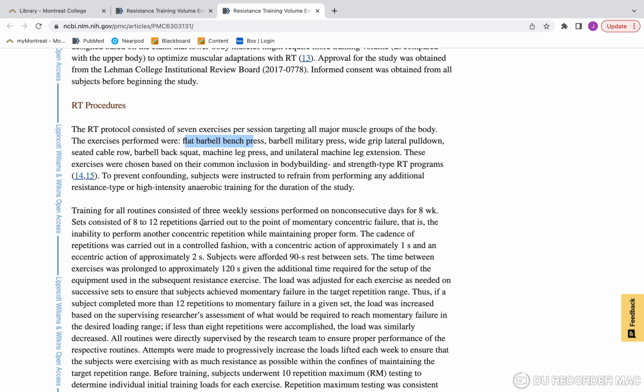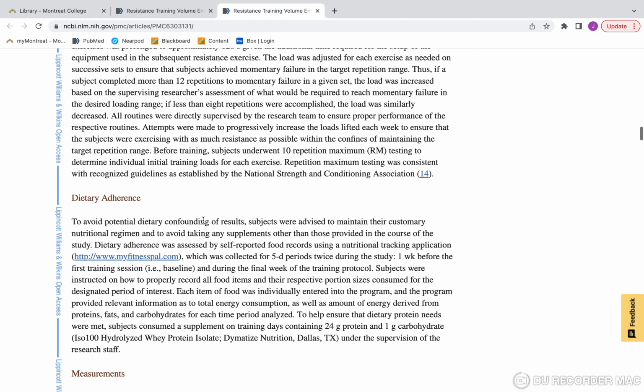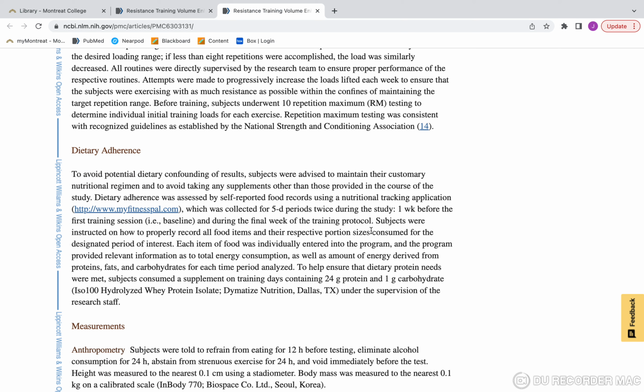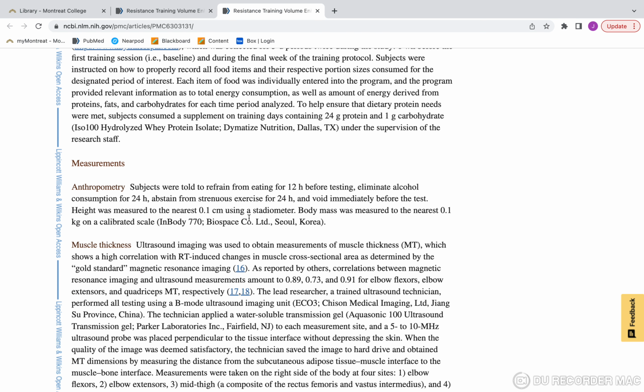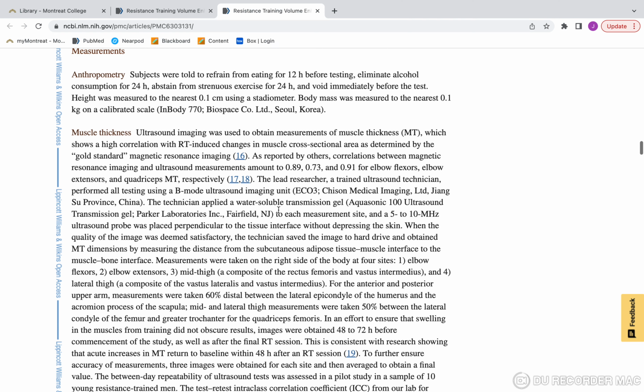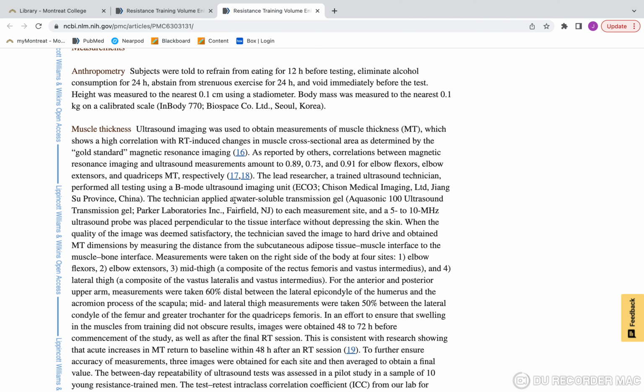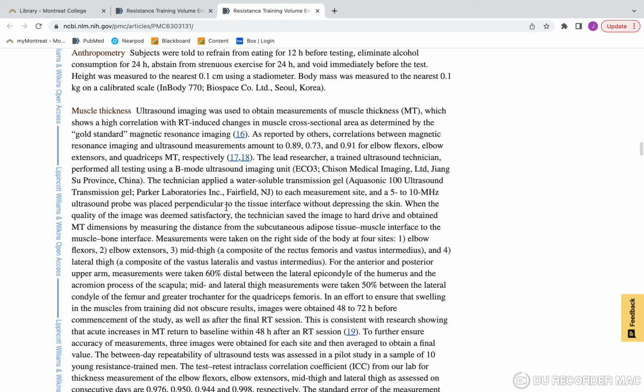Okay, so we go down. They check their diet. Here's how they check their diet. Here's what they measured. They measured their body composition. They measured their muscle thickness. So if you were curious how to measure muscle thickness, then this is where you might read to kind of get an idea of how to measure muscle thickness.